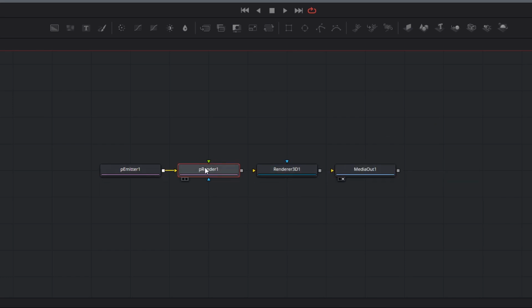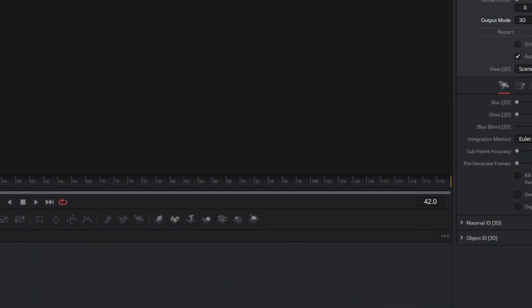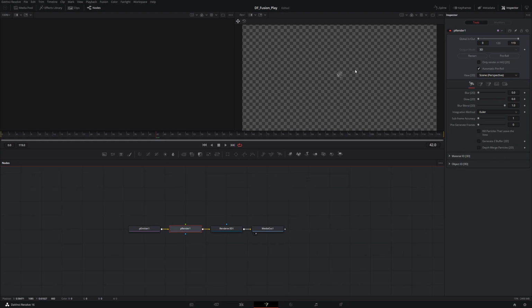Now, when you take a look, click on your pRender, and you'll come over to output mode here. If it's set to 2D, switch that to 3D. And we want it to come into this node here, and then we hook all these up, and sure enough, we have our very basic particle system ready to roll right there.